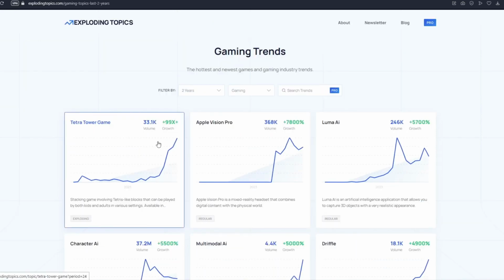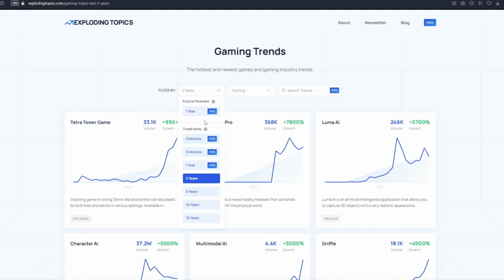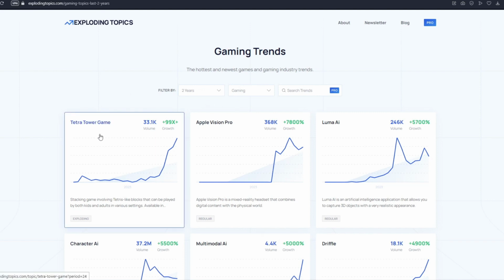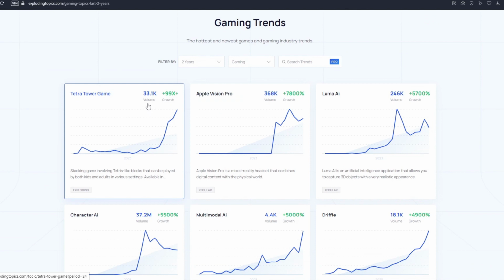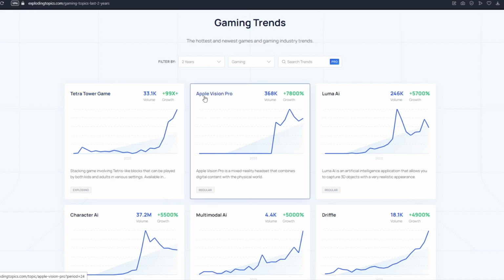And if we actually see right here, it changes into Tetra Tower Gaming. And of course, if you narrow it down into 3 months, 6 months, it will change a lot when we filter it down by that much. So for 2 years and for the gaming category, we have the Tetra Tower game, which has a volume of 33.1k. And as you can see, the growth that we have for over 2 years right here is growing steadily. And we also have our Apple Vision Pro, which is growing for over 7,800% because they just released Apple Vision Pro.